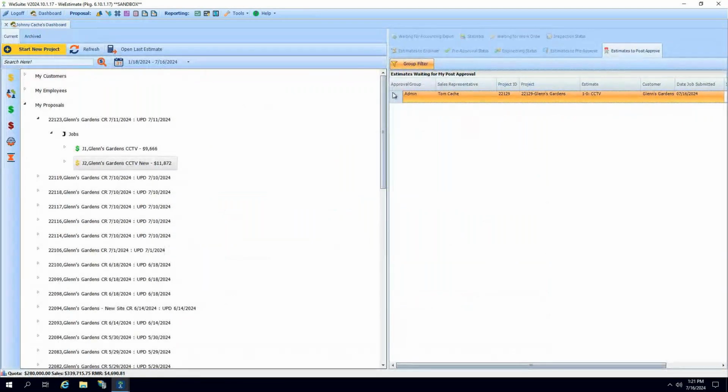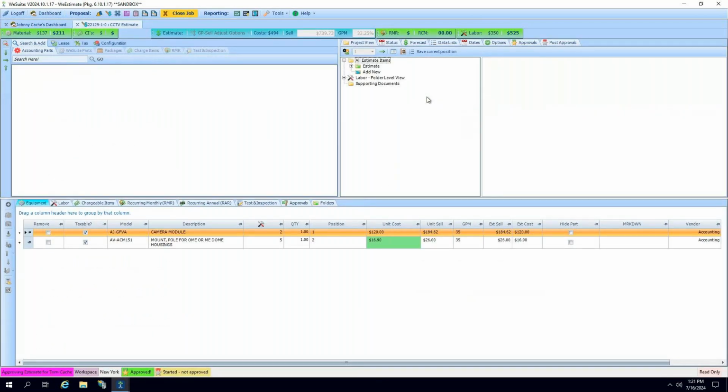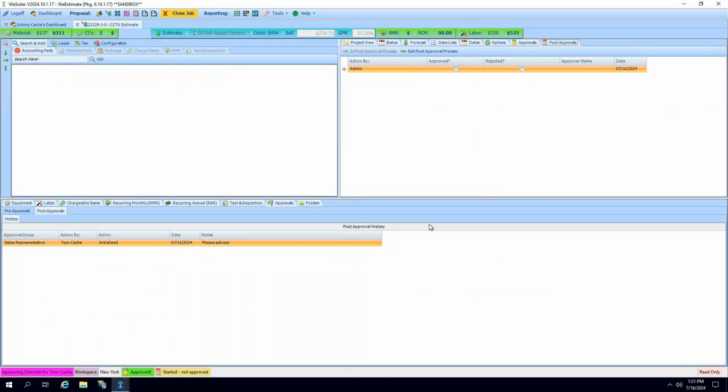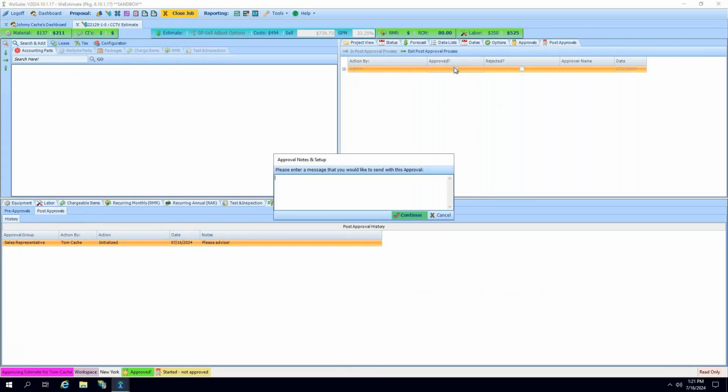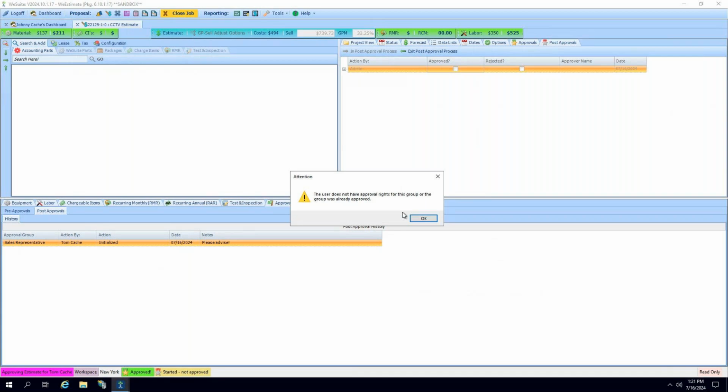If I were to click into the quote, I will then have the exact same thing here, started not approved. I would go into post approvals. I would see any of the notes here. Please advise. Approved it. Continue. User does not have the approval rights for this group. It's already approved. Okay, stand by one second.